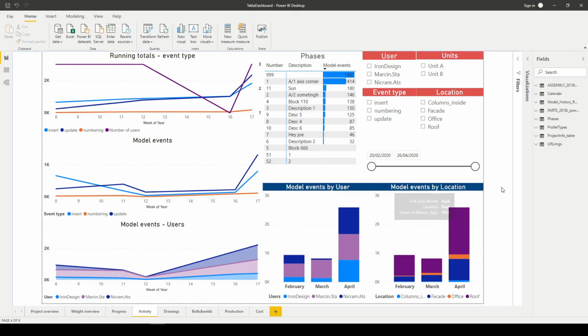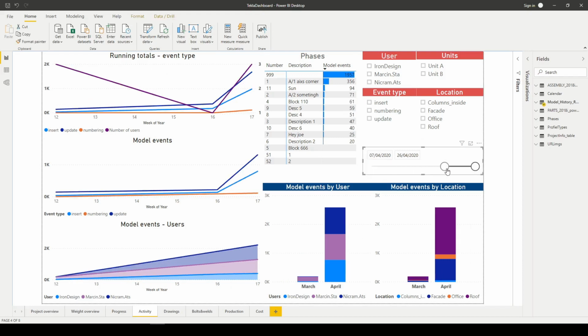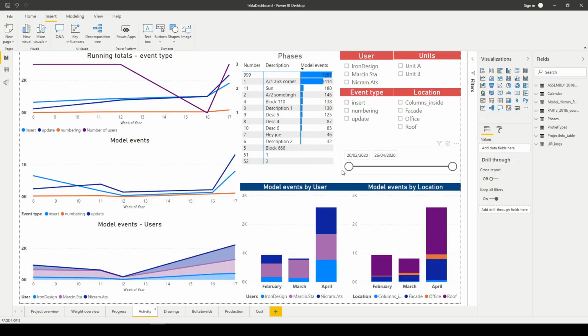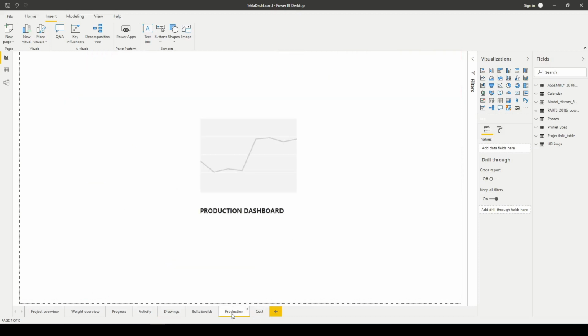On top of the already known filters, a date filter can be applied. For example, I can view the data from the last 2 months or last week. And this is it. Similar pages can be created for cost and production data or bolts and welds.